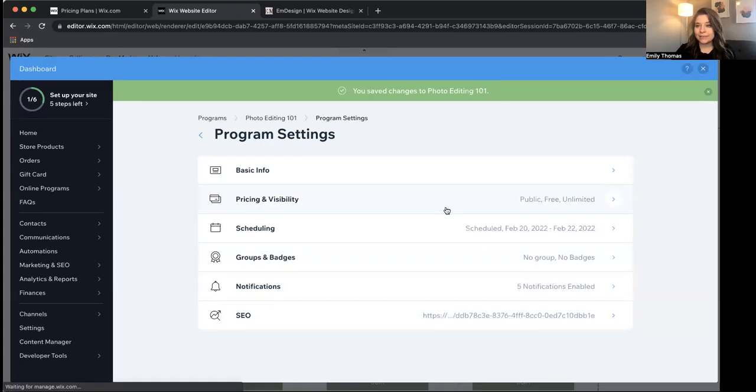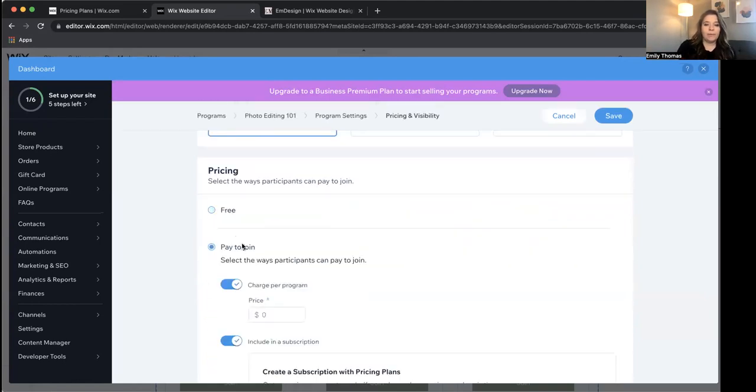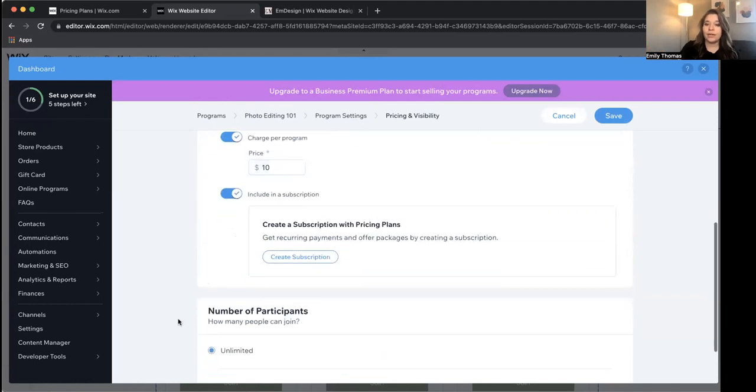So next is pricing and visibility. So is this going to be public and anyone can join and view the program? Is this going to be private? Do you have to send a special invitation, or is it secret? So here, if we want to pay to join, it's $10 for the program, or you can include it in a subscription. If someone has a membership to your website, you can include this in their membership.